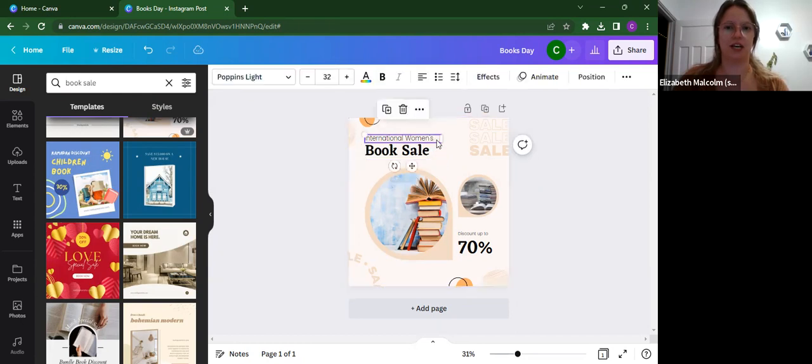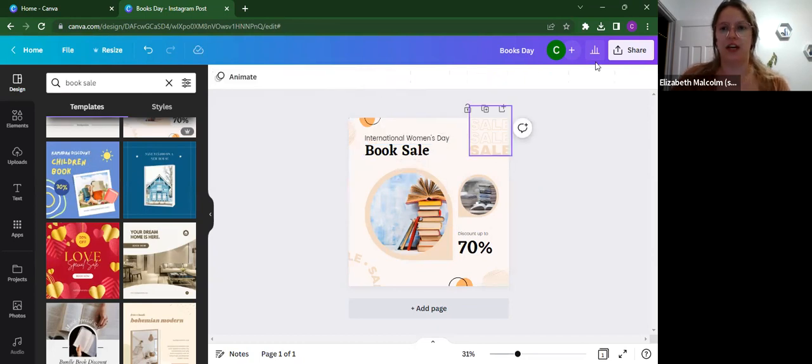I forgot the word day, so we'll go back and add that. And I can adjust. Say I want this folded as well. Let's do that. Click on fold. There we go, beautiful. How I would save it to my computer is I go to the share button.